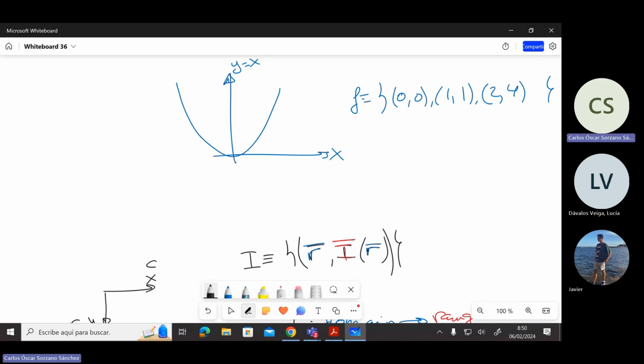As I did here, and this is a scalar function. The output is just a scalar. Okay, good. Any questions so far? No?